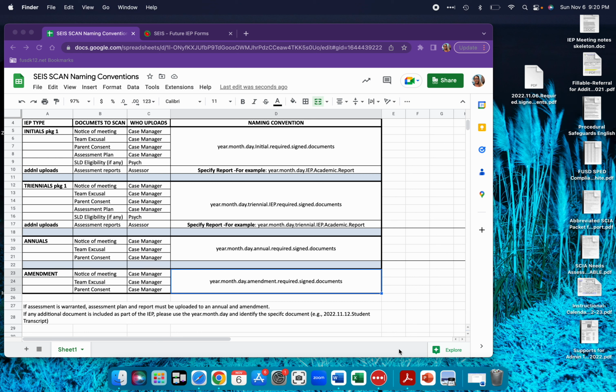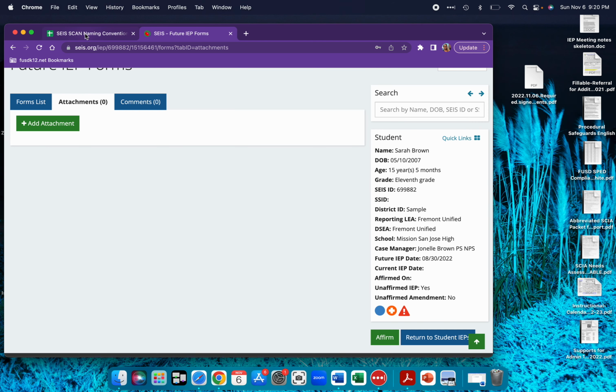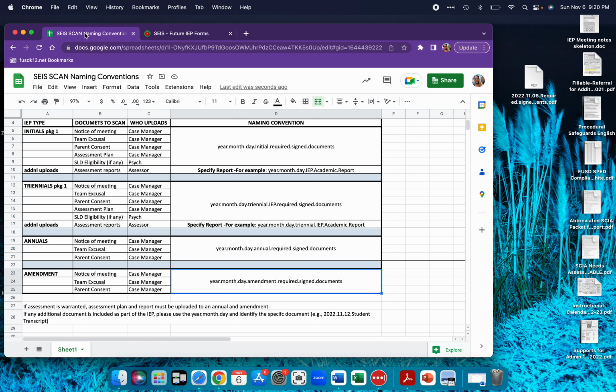Now, today we're going to be learning how to correctly name the documents that you're going to be attaching to SEIS. All right, so this document is called SEIS Scan Naming Conventions, and you're going to see in each column the type of IEP it is, what documents at the least need to be scanned, who would be uploading them, and how to actually name them. So as you see, there's initials, triennials, annuals, and amendments. All right.